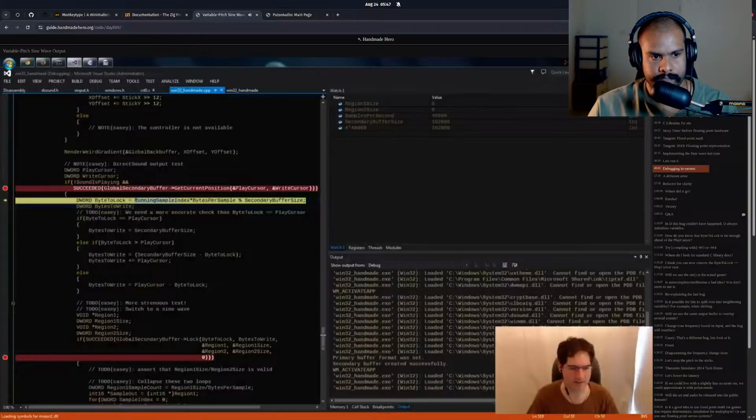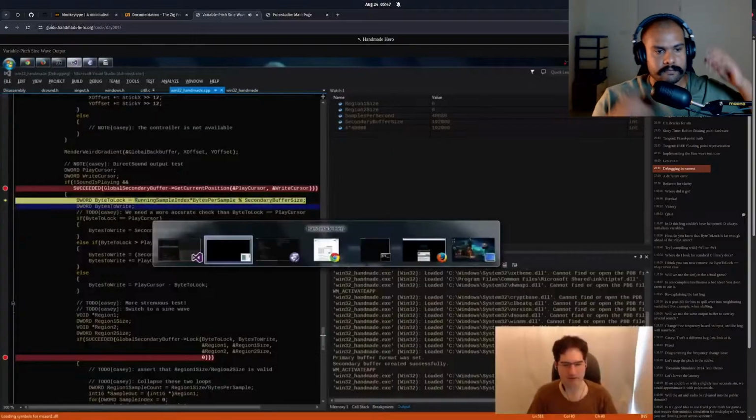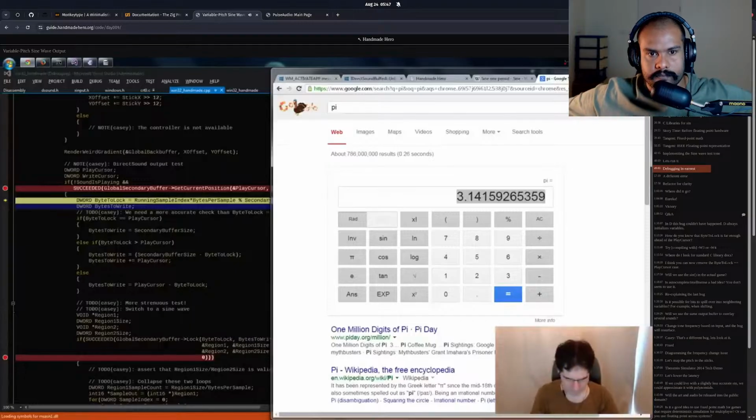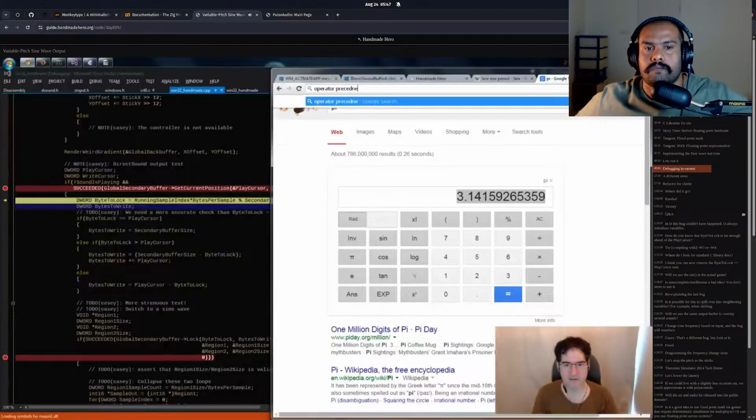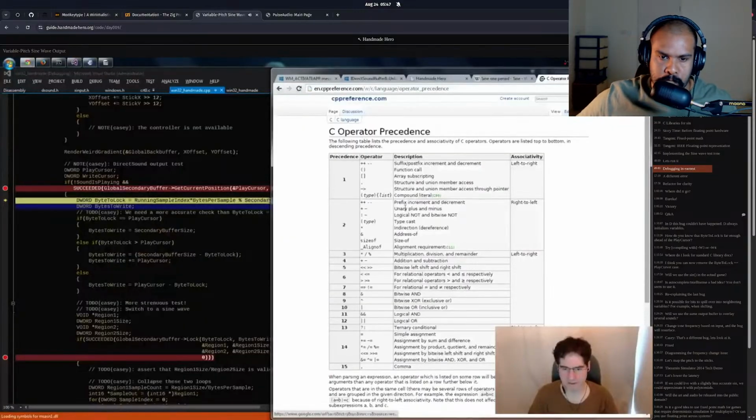So I messed that up because the operator precedence, to be honest with you, I don't even remember what the operator precedence is between these two operators. I would never leave that be. So let's double check our operator precedence there since it came up. Operator precedence C.